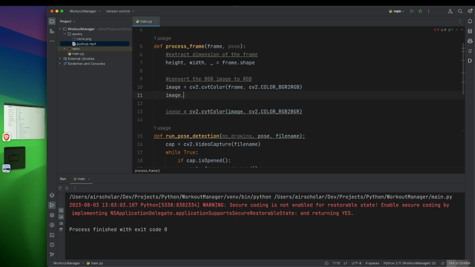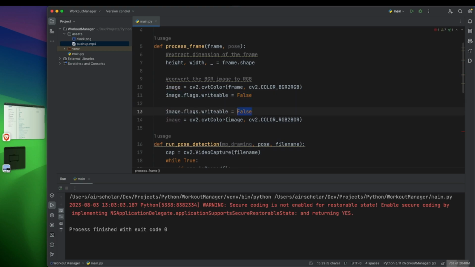Now, in between this, once we do a conversion, before we can use the image on MediaPipe, we have to make it unwritable. So we have image.flags.writeable equals false. This will ensure that by the time MediaPipe is processing the image, it's not mutated, nothing is changing in the image itself. So we need to ensure the flag is set to false. And once that is done, we change our flag back to true.